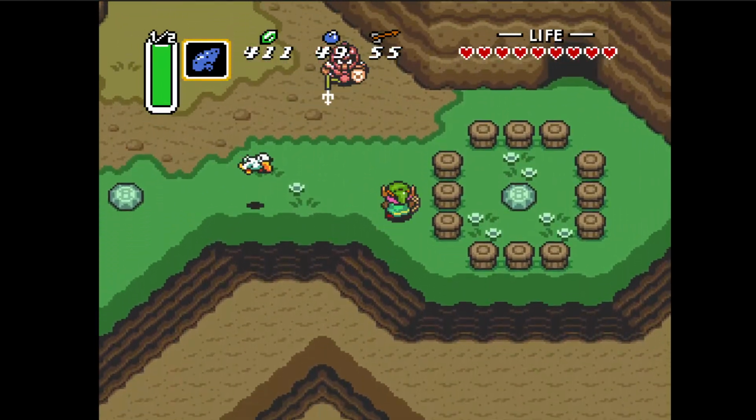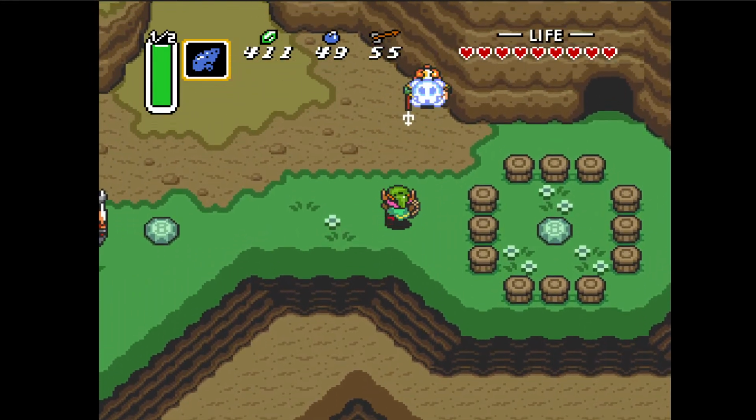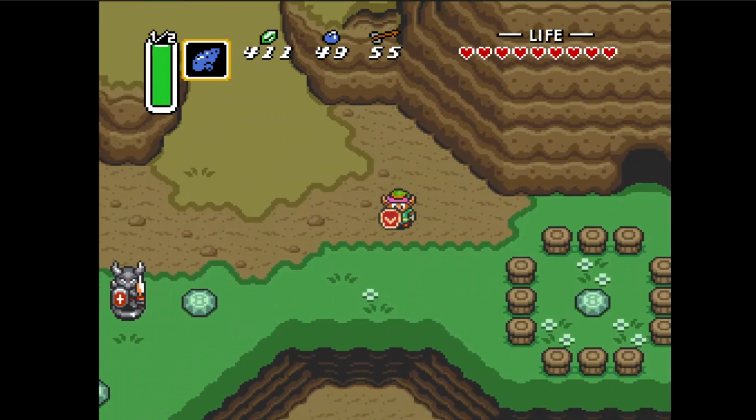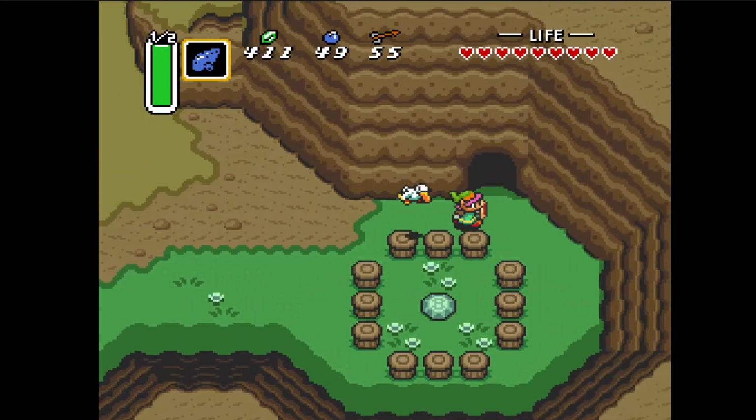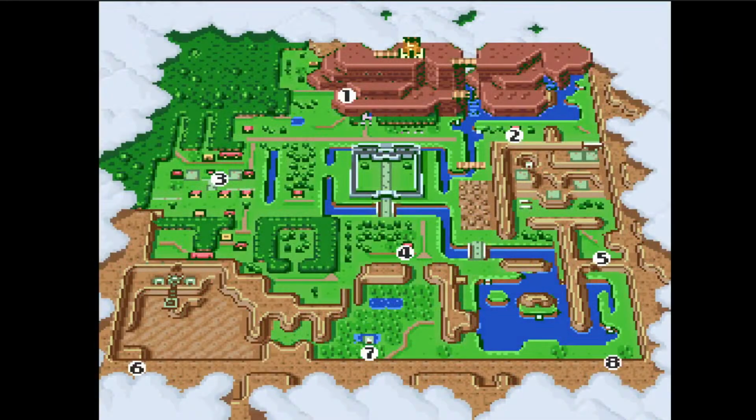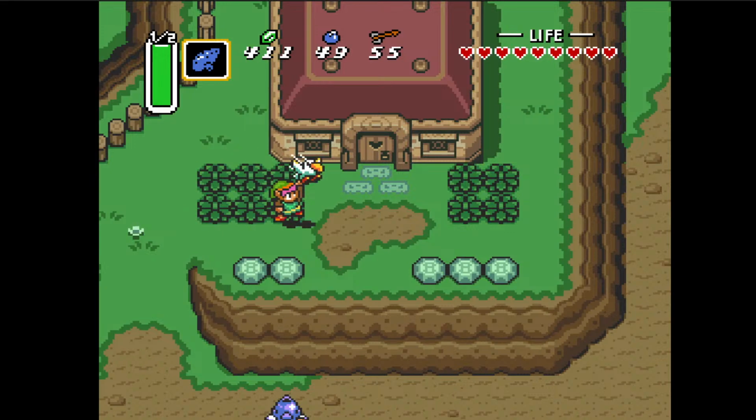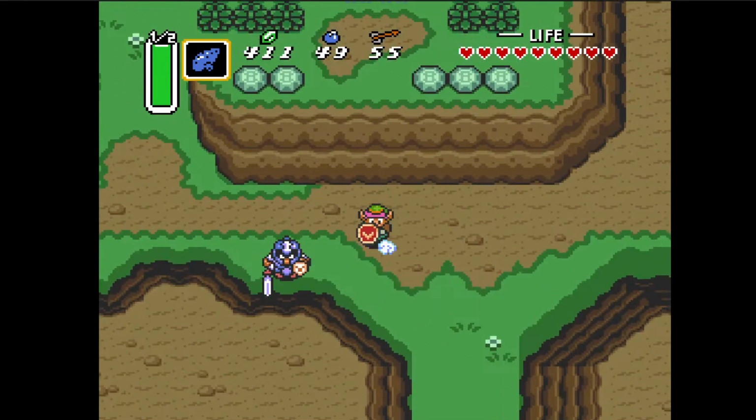We can also dodge the bird, by the way. He tries to pick us up, but it's not guaranteed. We have to actually stand still. Or, I guess, stay in his line of flight. So, let's use the teleporter to the dark world down there again.